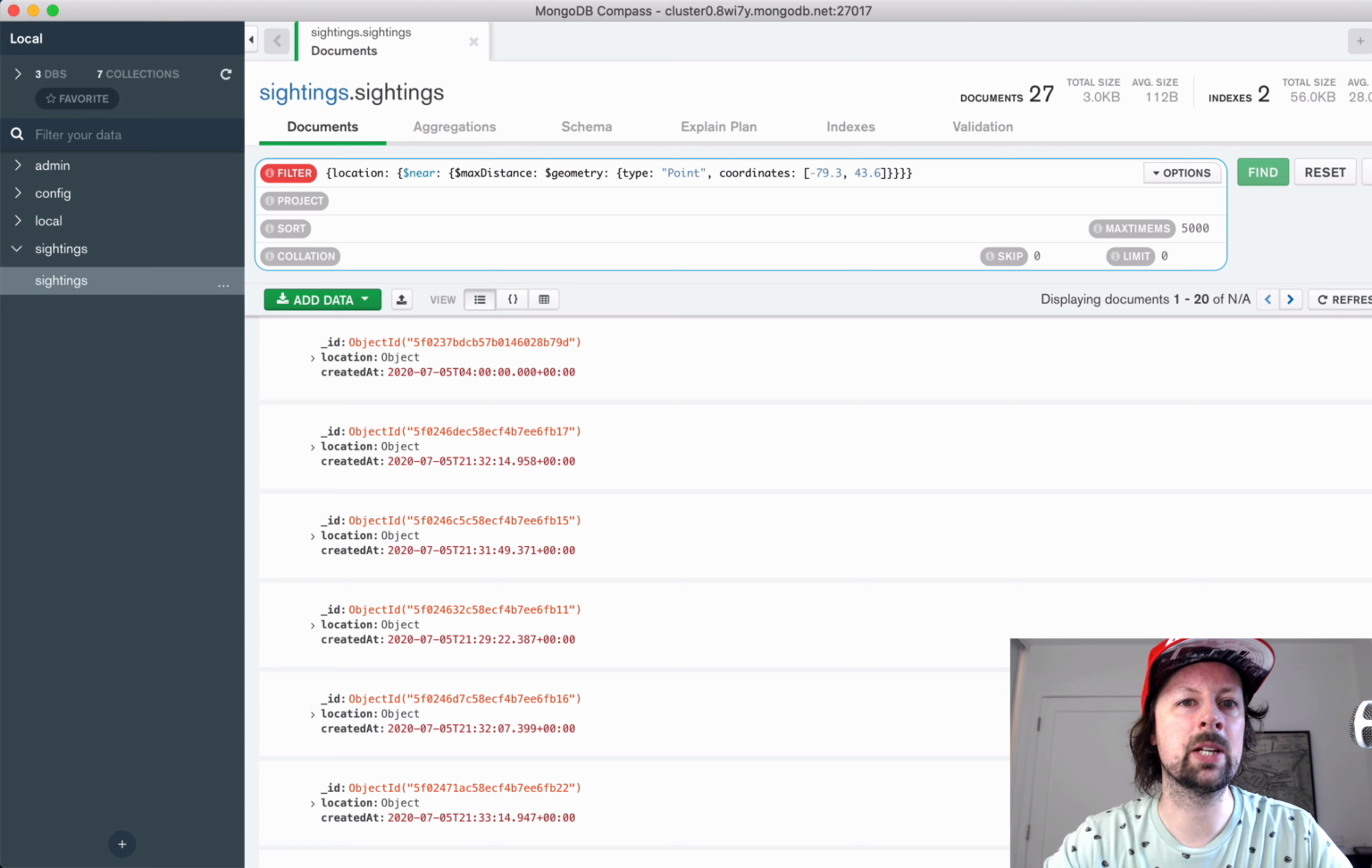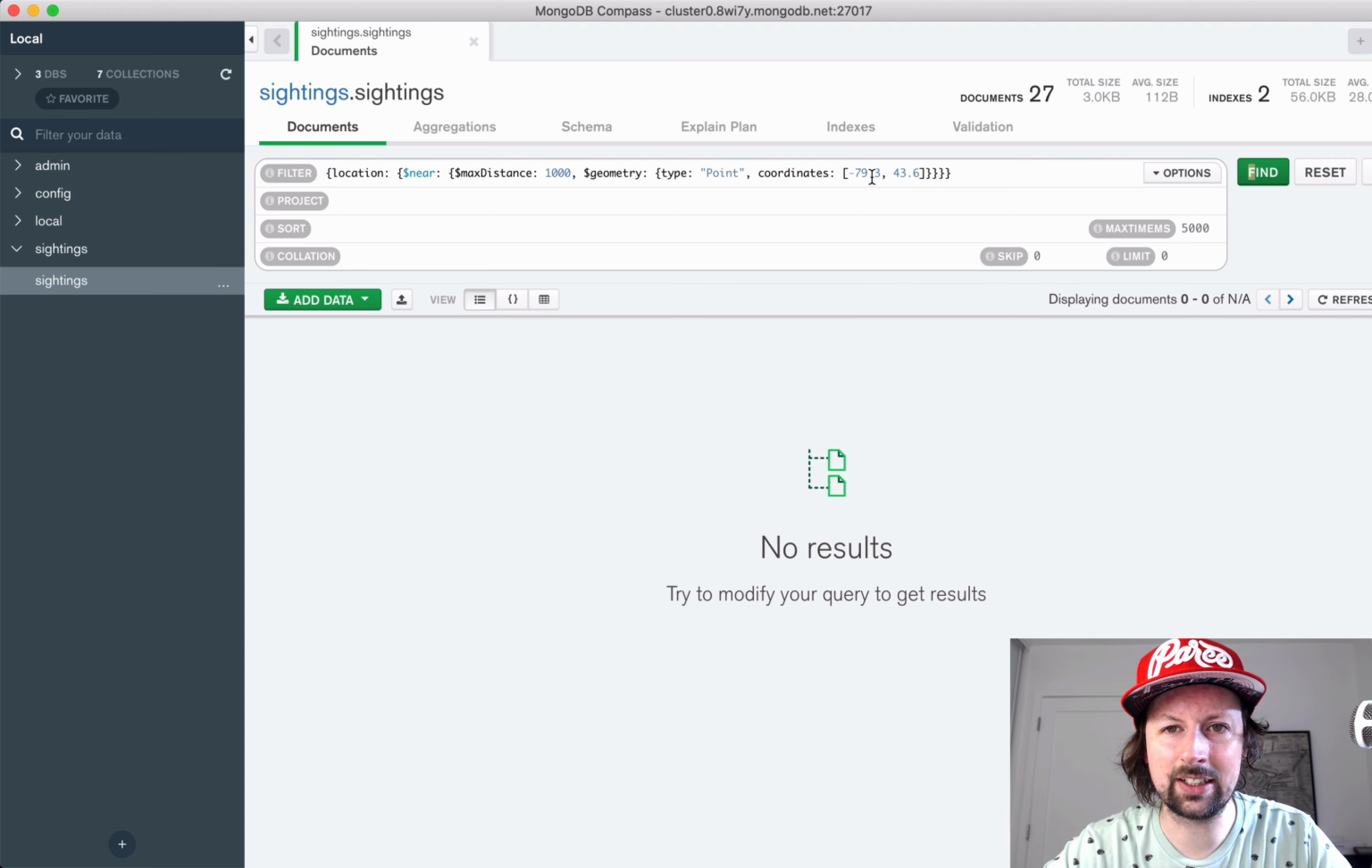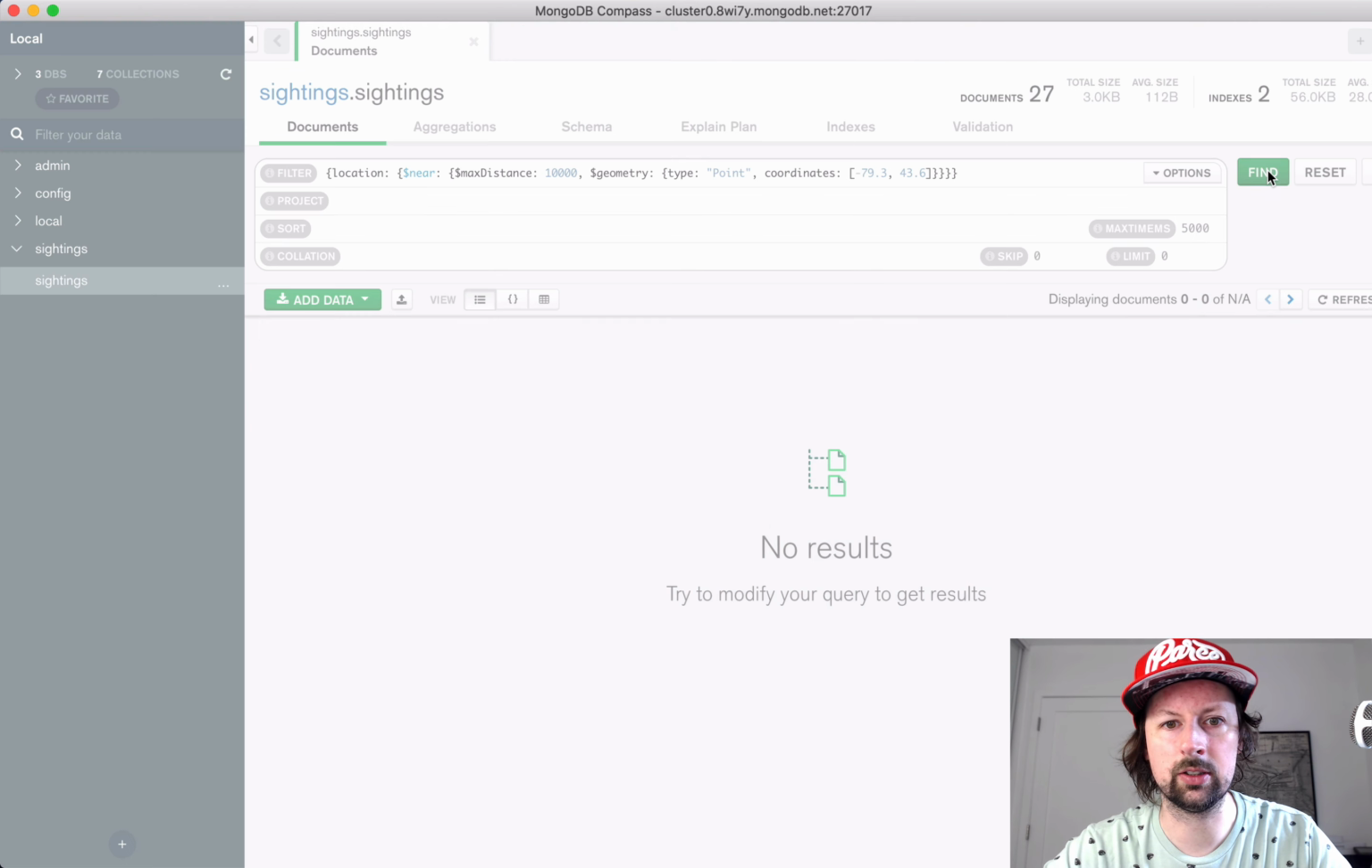And this works in meters. So if you want 1 kilometer, you'd do 1,000 meters. So if I find this, I get none. So you'd think I'd at least find that one, but it's because I didn't put the full decimal places in here. So why don't we bump it up to 10 kilometers?